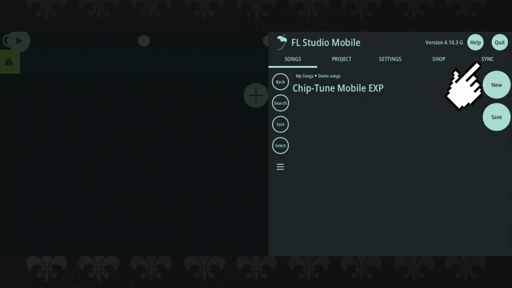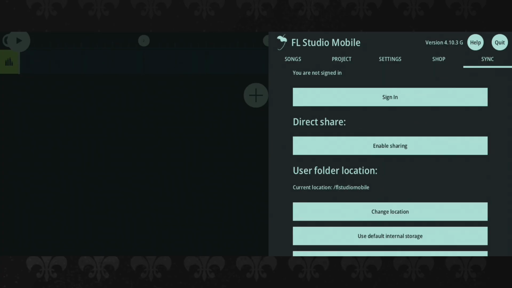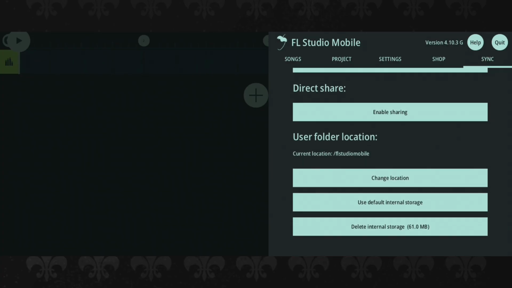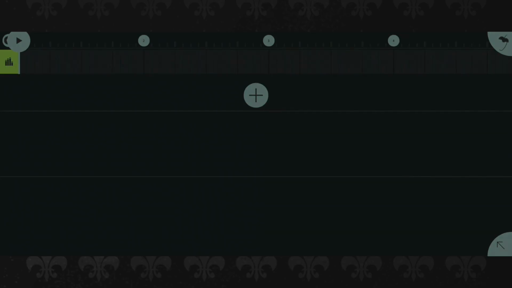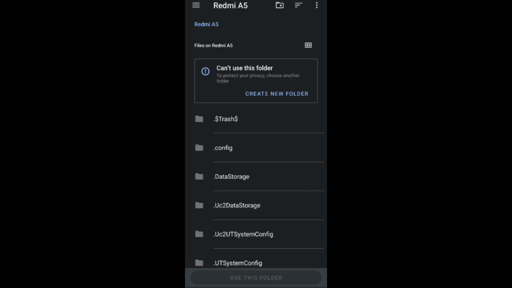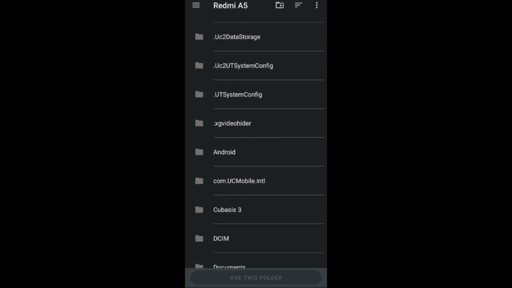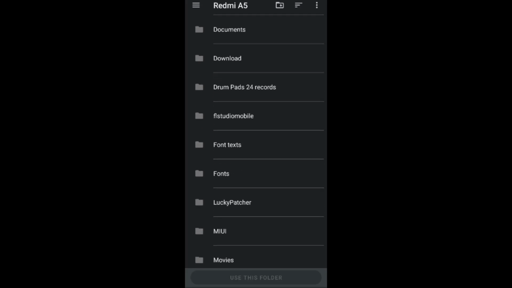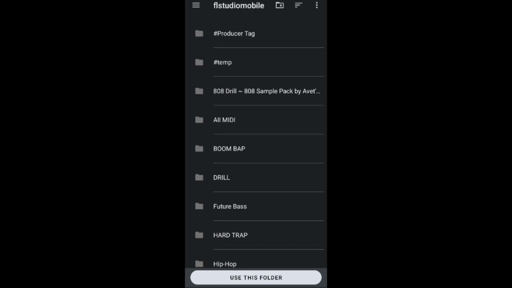Go to Sync section. Tap on Change Location and then choose to copy files. Create a new folder and tap on Use this folder. But I've already created the folder and changed the location, and it works perfectly for me.